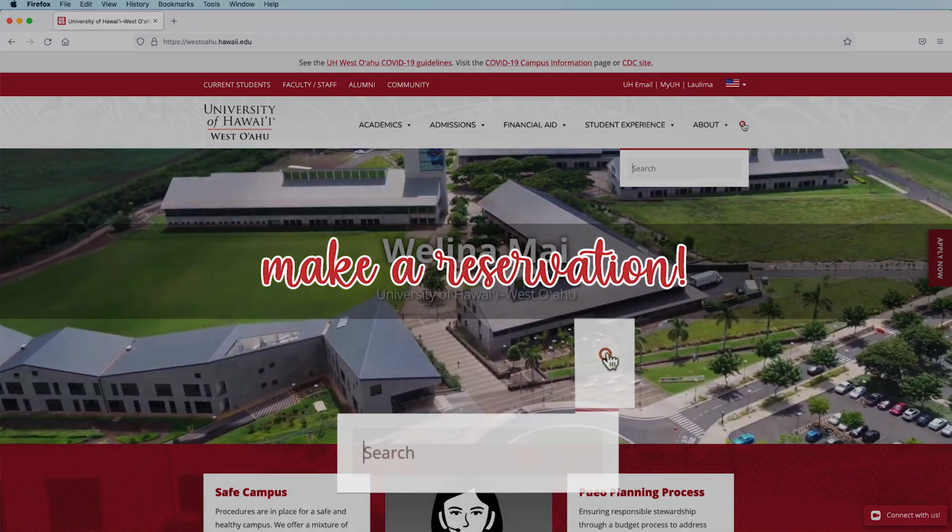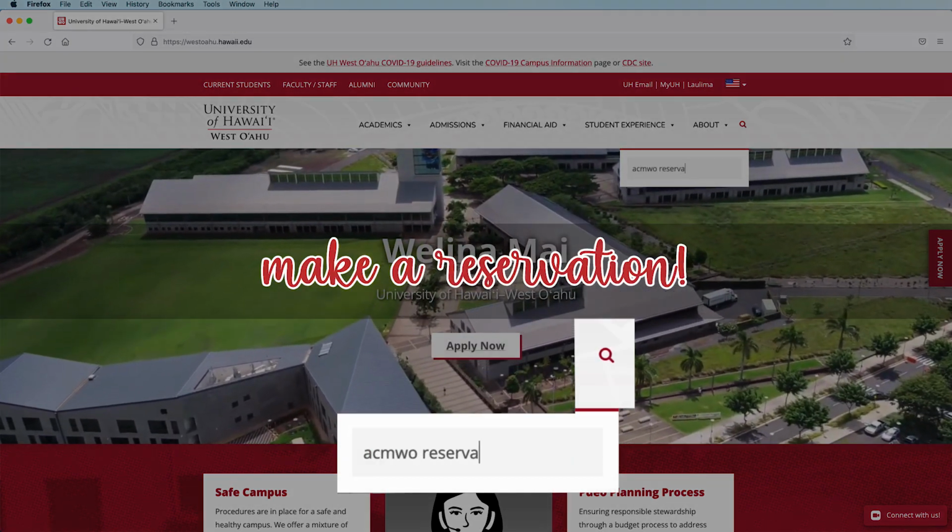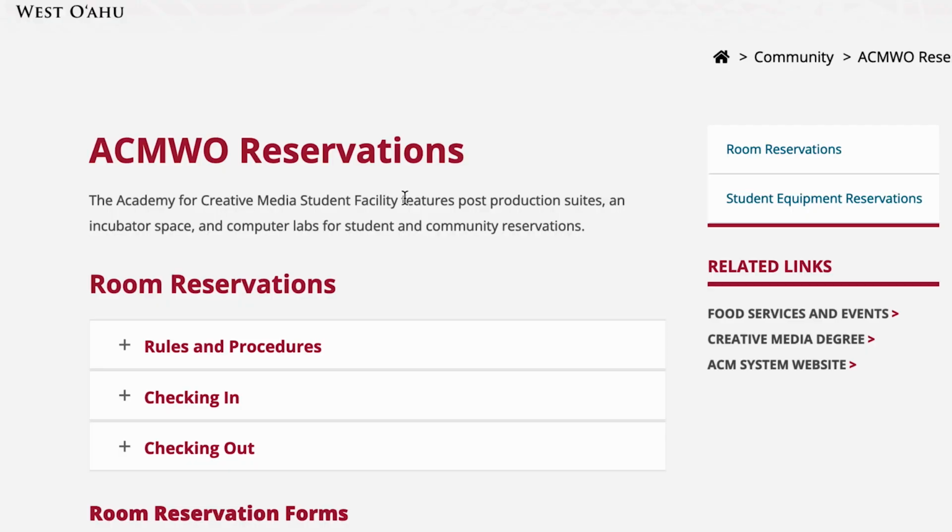The first thing you'll need to do is make a reservation for an edit bay. If you're recording a voiceover, let us know so that we can have everything set up for you when you get there.